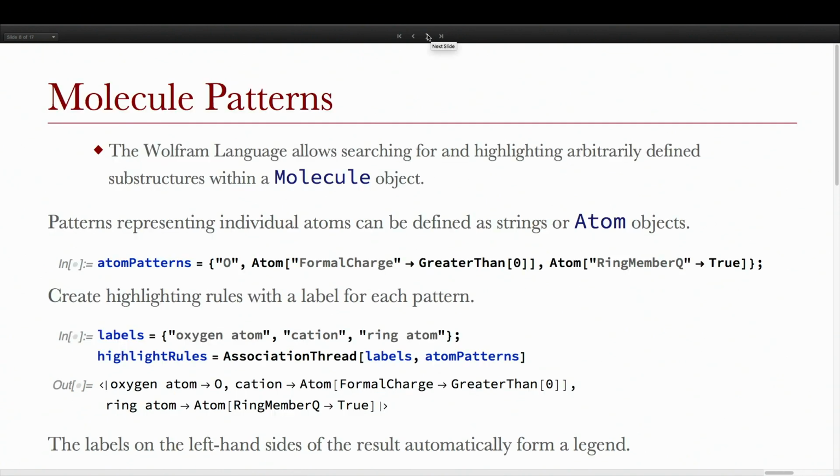Right, so molecule patterns. Once you have a molecule, you might want to look inside that molecule to see, does this molecule have a carbon atom? Does this molecule have any cations? Does it have anything with a ring? And so we've got an expressive language for describing patterns, right?